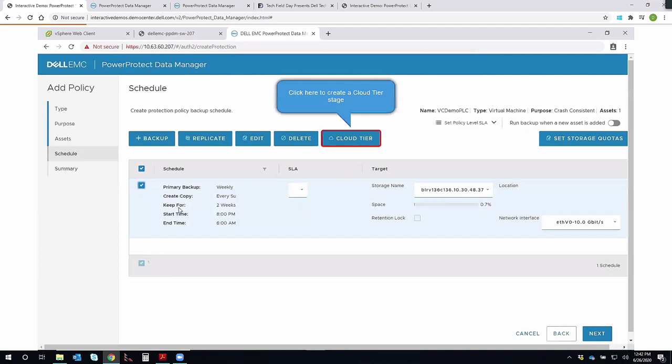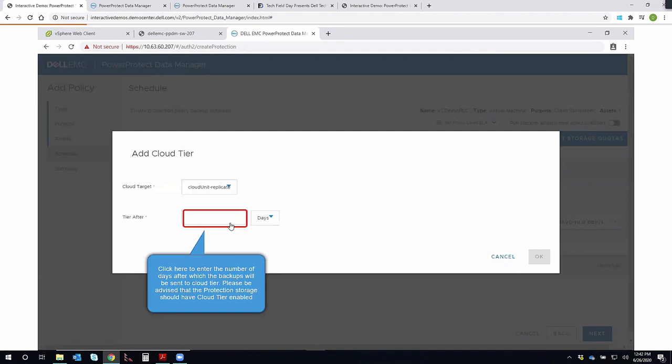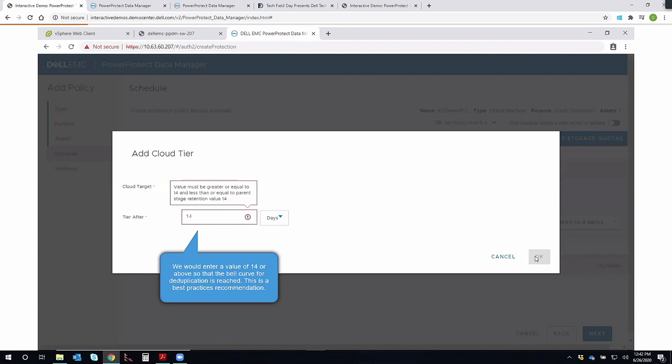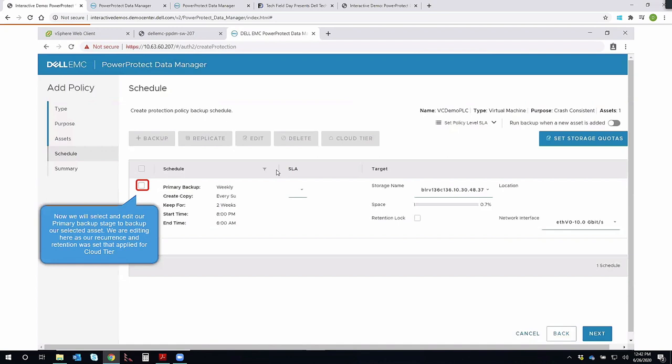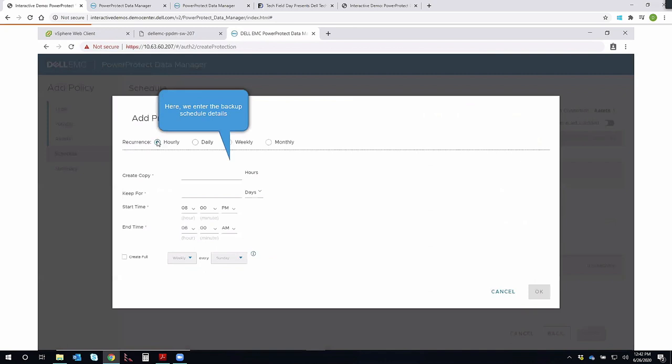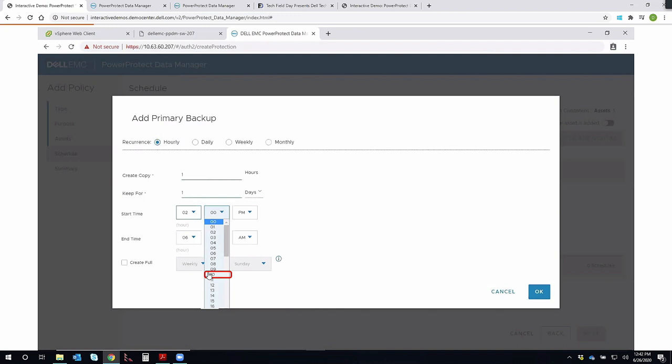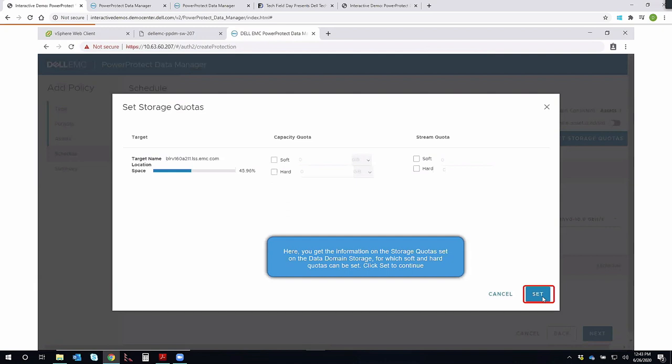Let me just keep pressing on through our demo. So we can cloud tier if we like. We need a minimum of 14 days for compliance. But I think we actually back out of this. So let's just get rid of this. So here this is where we'll change timing. We could set storage quotas if we like. And this is where we'd select our data domain.